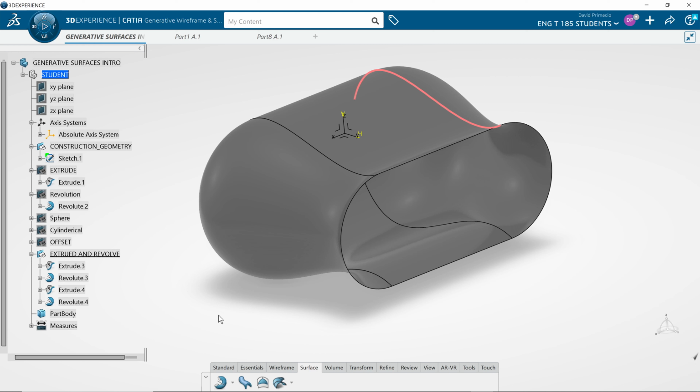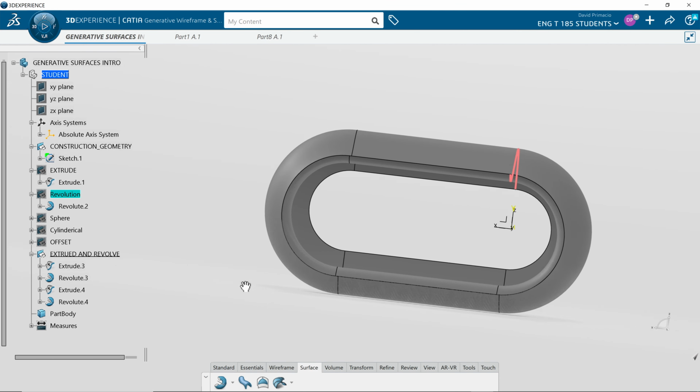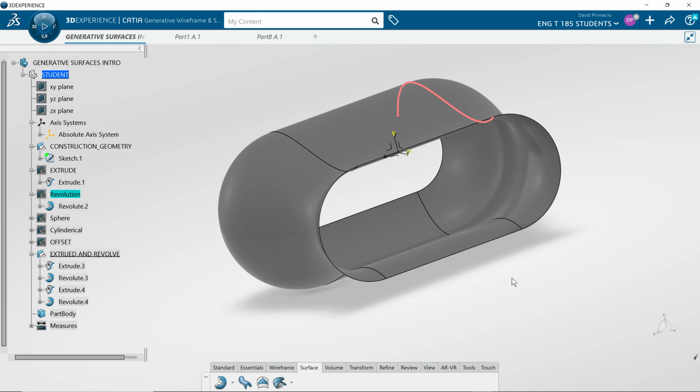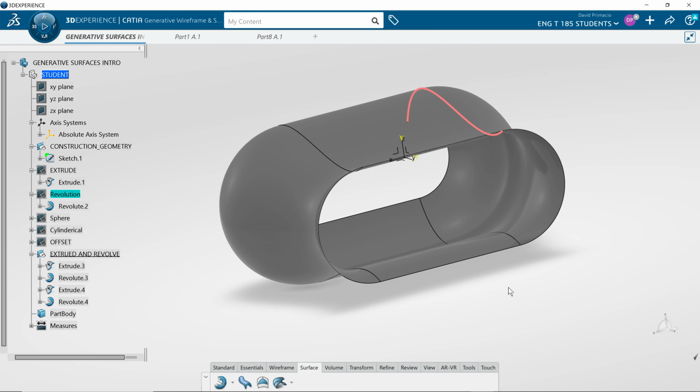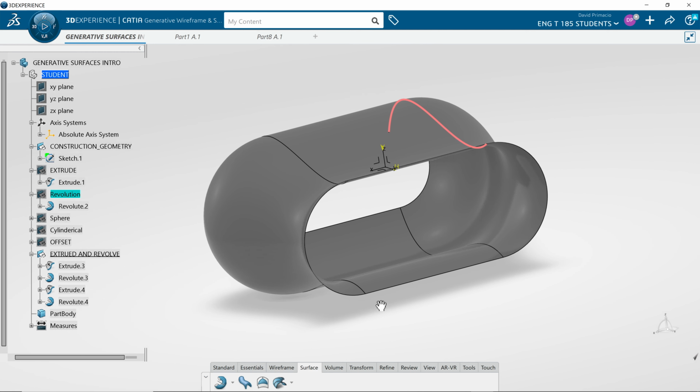All right, using lessons learned, can you create this profile? Notice in the tree I called this extrude and revolve. It's lessons learned from this extrude and this revolution. Can you build this part? Go ahead and give that a shot. I'm gonna go ahead and demo it right now. So if you need to pause the video and try it, go ahead and try it. Otherwise I'll do this from scratch here.